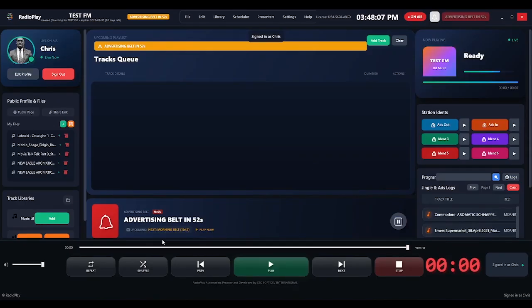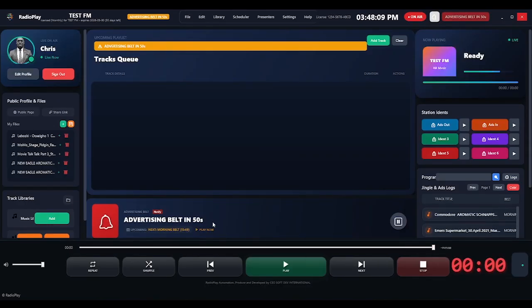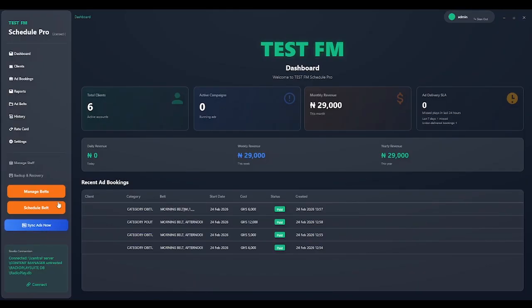Alright, so let's go and open it. This is the belt we just created. The schedule, as you can see, is already ready, and at the next time, it will start playing. Okay, it works.